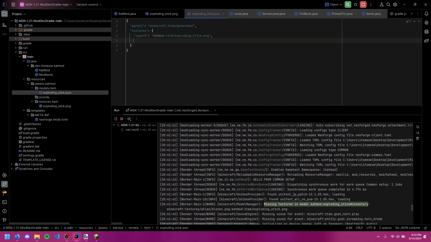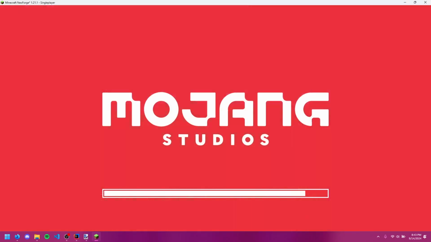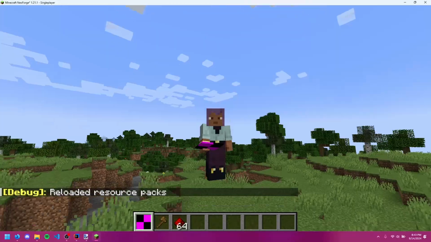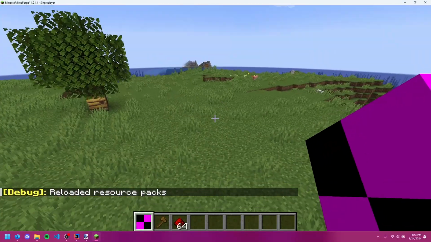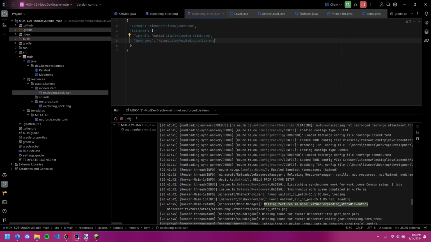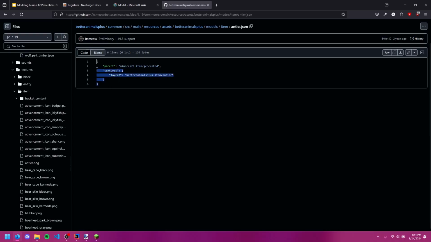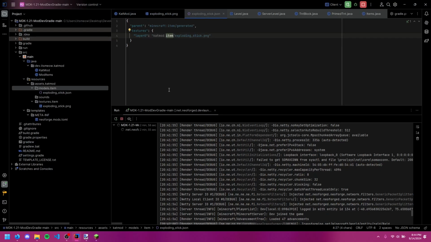Okay, so here's the fun thing about doing texture stuff. You can edit it and then hit F3T and it will reload, and you don't have to actually start the game over again. Didn't work. This is so sad. So, even a professional like me will be so mistaken. There's no reason this doesn't work.